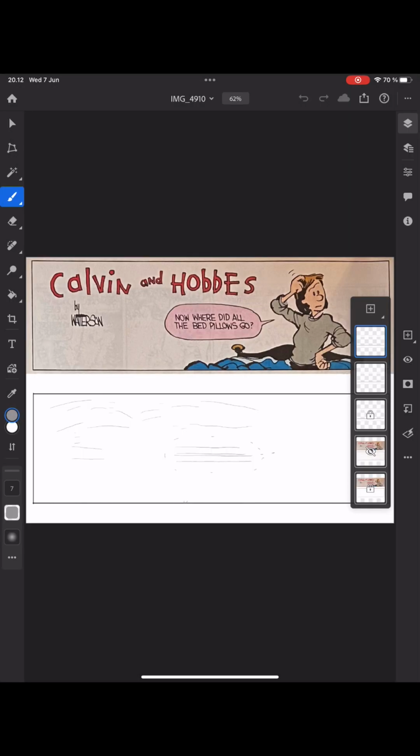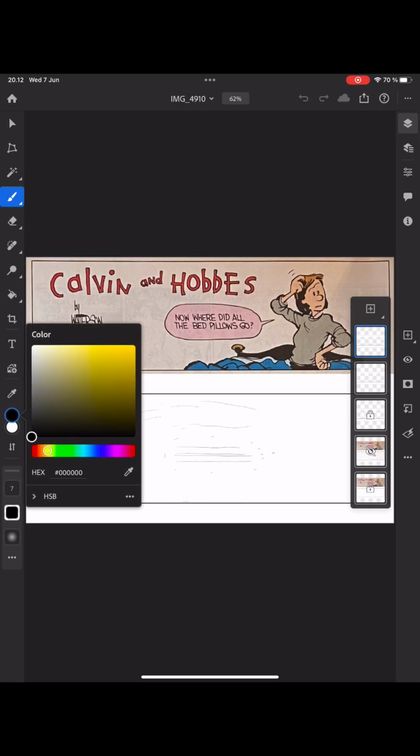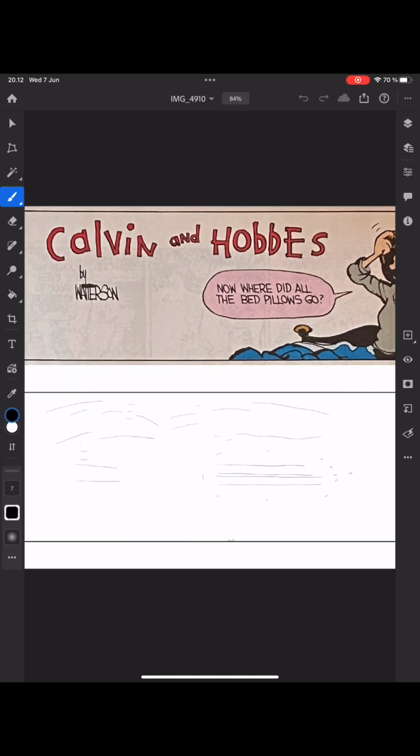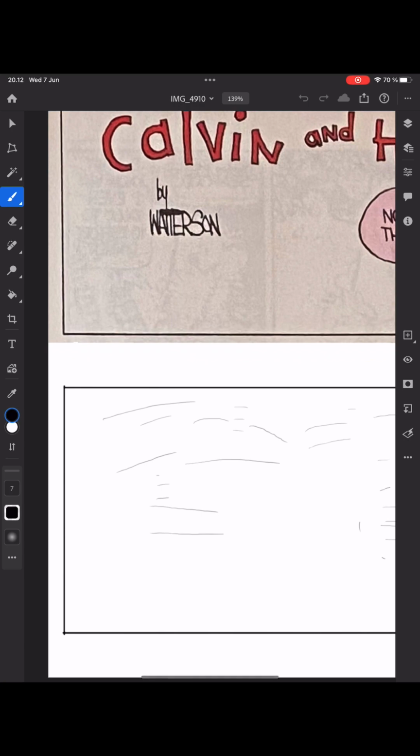Now I've got the whole page set up, so I go back, and then the first thing I do is all the text, usually for the whole page. And I do that in one go. So here I'm going to get started.